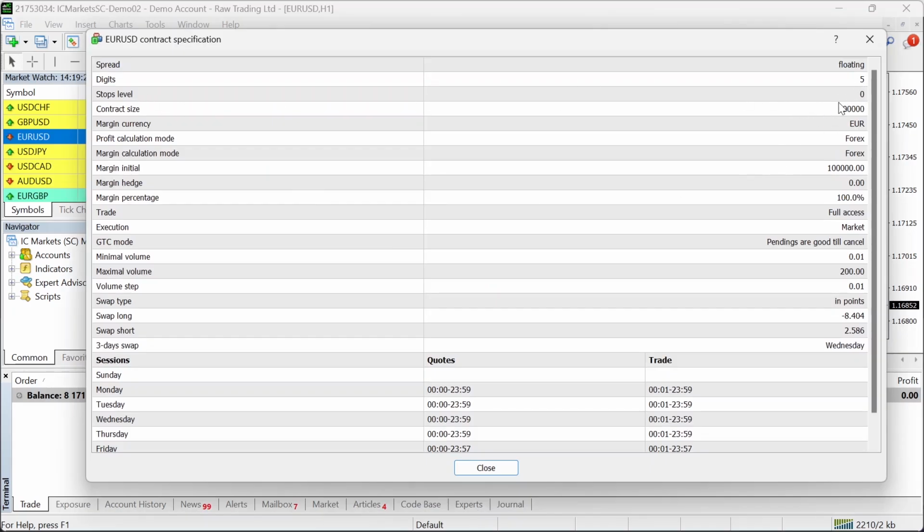Now, what is the stop level? The stop level in most terminals is usually 0, but it's not actually 0. The stop level is the minimum distance that must be between your stop loss and your entry price, or your take profit and your entry price, or the market price and your pending order. We are going to talk about orders in the next few lectures, but just have it at the back of your mind that your stop level is the minimum distance. If you check the specification, it's usually 0 for almost all brokers. In fact, all the brokers I've seen so far show a stop level of 0, but trust me, it is not 0.